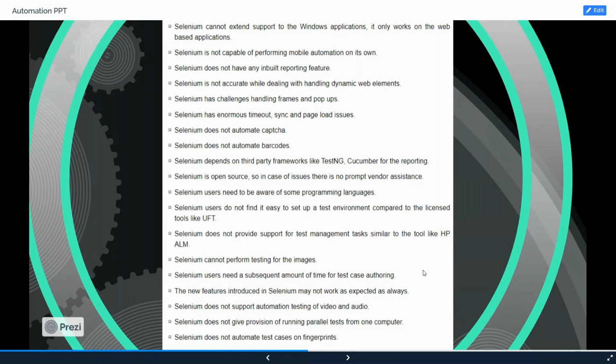Selenium also has some challenges in handling dynamic web elements, frames, and pop-ups. Sometimes you will have synchronization and page load issues. In fact, in Selenium 4, we have handled all these issues in a better way. Till Selenium 3, these were the issues: handling frames, pop-ups, timeouts, synchronization, page load issues, and dynamic web elements. In Selenium 4, they ensured that web elements are dealt with in a dynamic way. We can handle frames and pop-ups with ease, and any kind of timeout or load issues. So these are the main differences between Selenium 3 and Selenium 4. Clear?